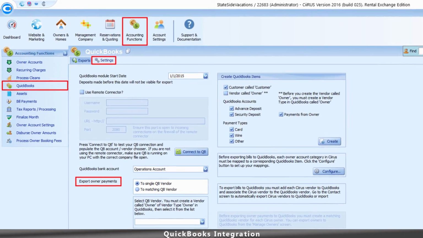Export owner payments. When exporting owner payments from CiiRUS to QuickBooks, you can either export all payments to a single QuickBooks vendor, regardless of who the owner is, or you can create a matching vendor in QuickBooks for each owner in CiiRUS. To a single QuickBooks vendor.